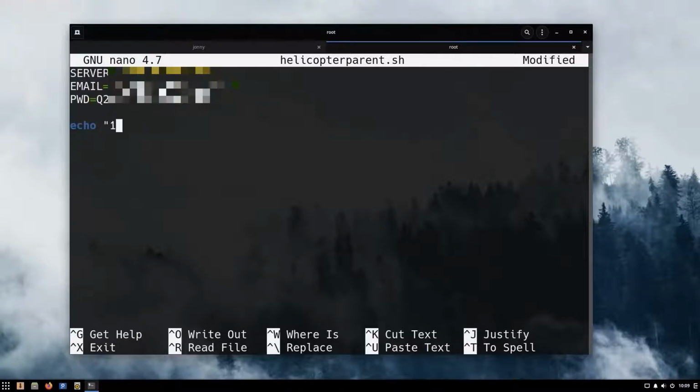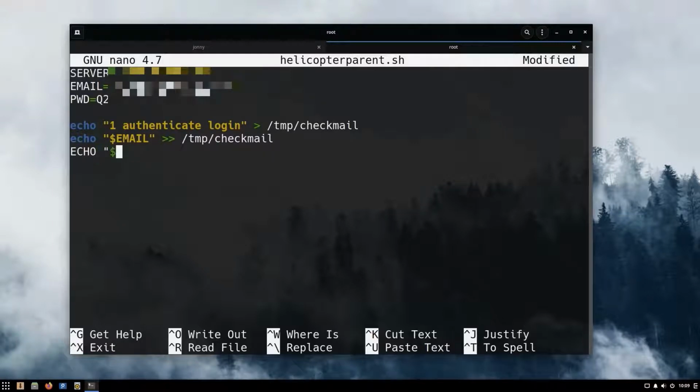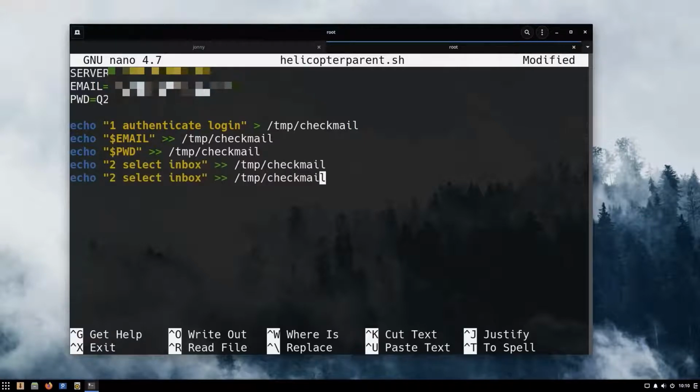Great. Now we're going to build the series of commands into a file that we will then echo into OpenSSL. First, we are going to tell it to, of course, log in with the authenticate, and we will tell it the email address, and then our password, of course paying attention to casing here, and we will follow that up with telling it to check the inbox, and then we will tell it to log out.